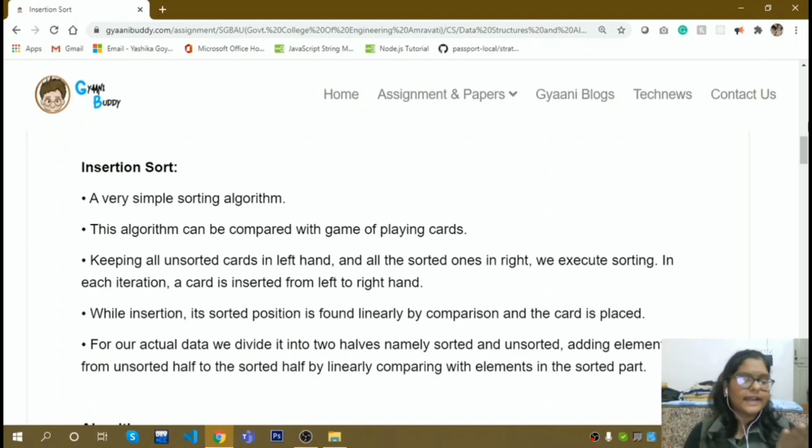Let's consider I keep the unsorted elements in my left hand and the sorted elements in my right hand. So now I'll iterate through my left hand, that is through the unsorted elements. One by one, I'll pick an element from the unsorted section and place it in the sorted section, comparing it with each element in the sorted section and placing it in its correct position. And hence finally all the elements from the unsorted will move to the sorted and I'll find my sorted array, that is, the sorted deck of cards.